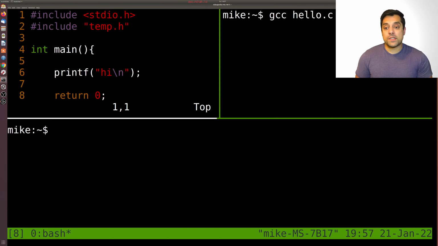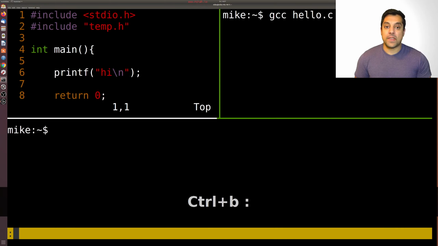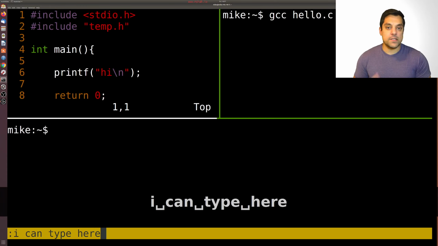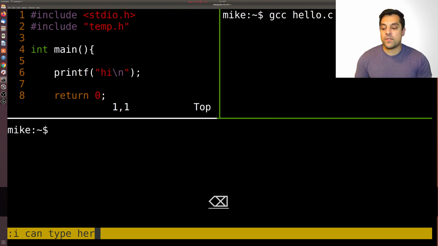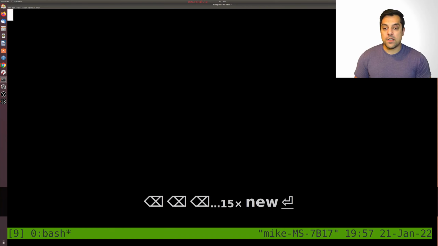So what I can do is hit Ctrl+B and colon. And you'll notice in the bottom left-hand side of my screen here, I now have a prompt where I can type commands. It's similar to tools like Vim if you've used them, where you have a command mode. So for this, I'm just going to type in new. And that'll give me a new session here.